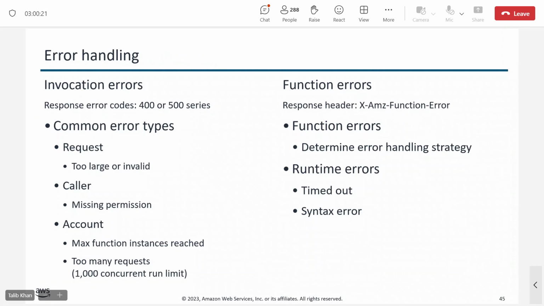How to handle errors inside your Lambda functions. There are two types of errors. The first one is invocation errors, and the other one is function errors. Invocation errors are basically caused when the invocation request is rejected before your function receives it, and function errors are caused by the function code or the runtime.